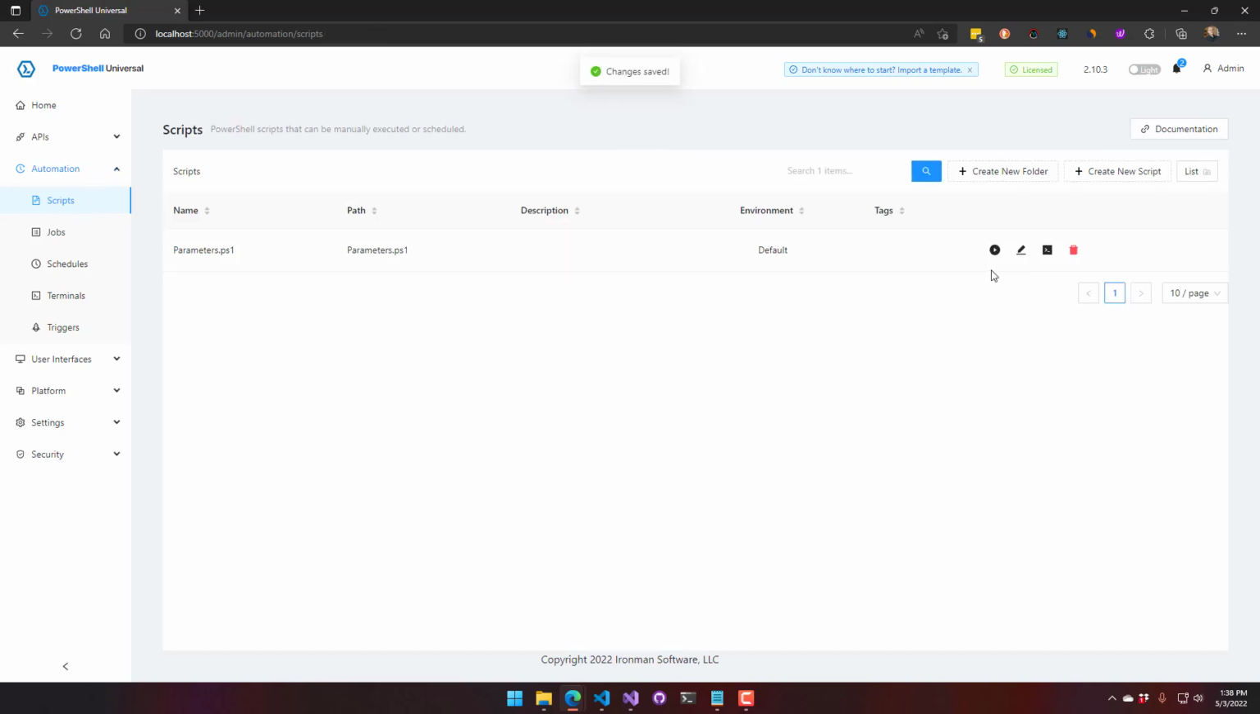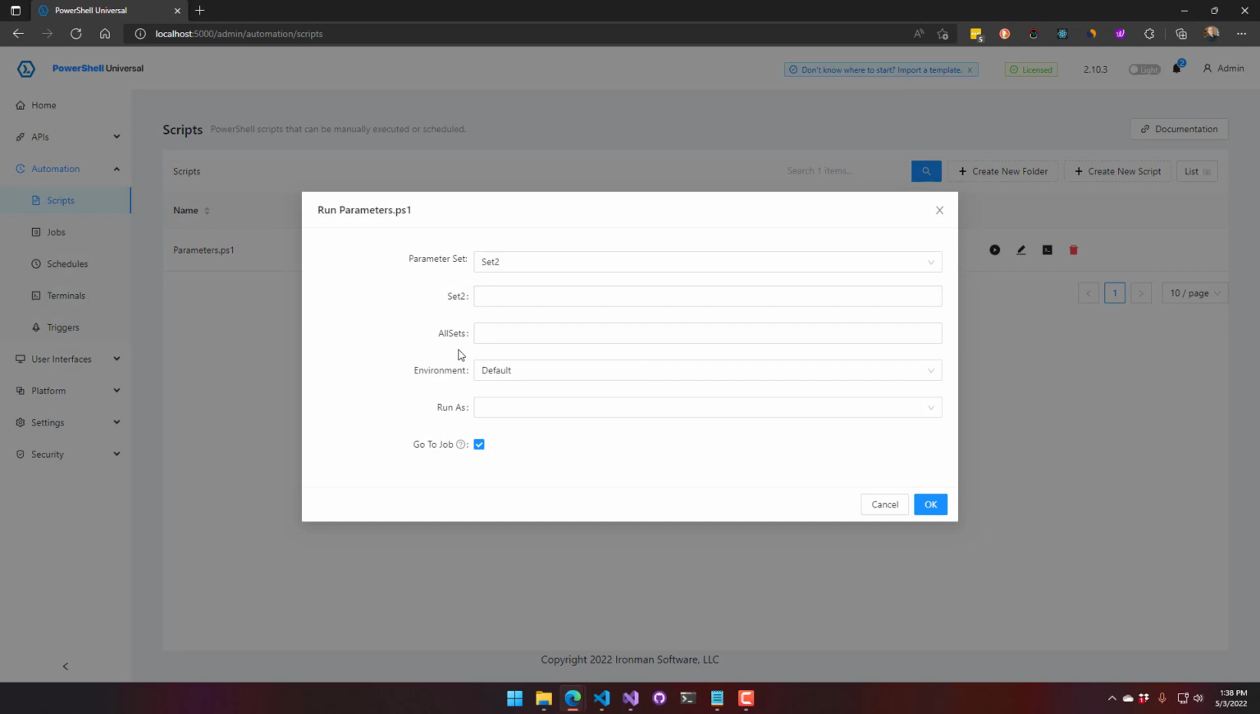All right, so now when we run it, this is kind of how it looks. You can see it defaulted to our default parameter set 2, and set 2 is displayed, and all sets is also displayed. So if I were to select this, you can see it switches to set 1, all sets is still there. So it kind of makes it so that you can have a script with a bunch of different parameter sets and this little drop down to select which one you want to run.